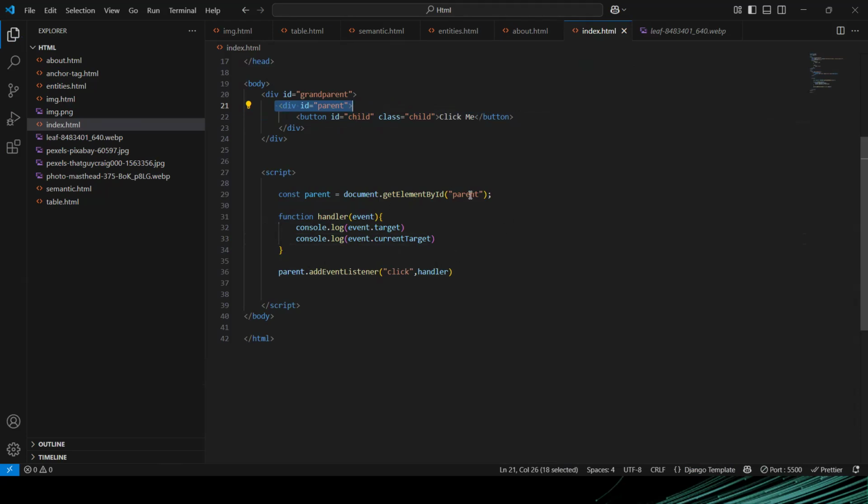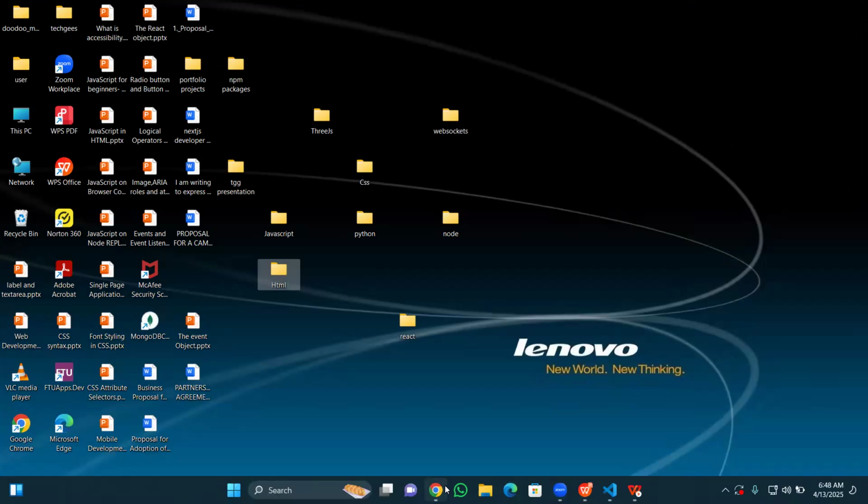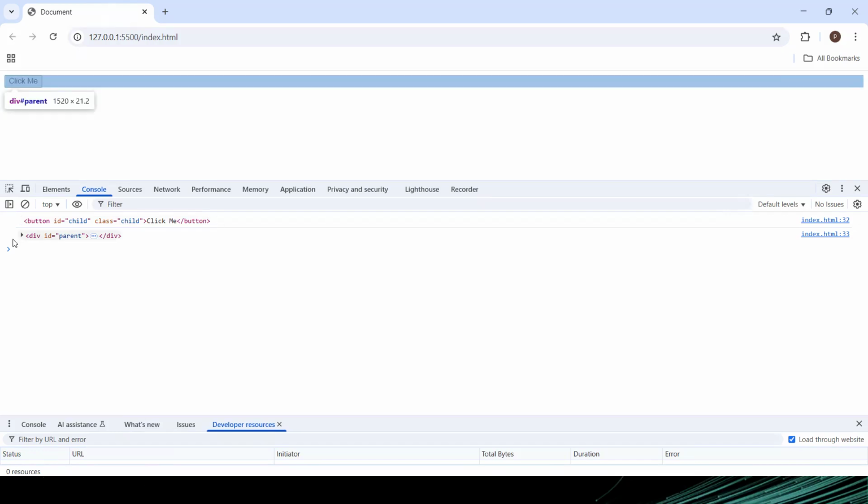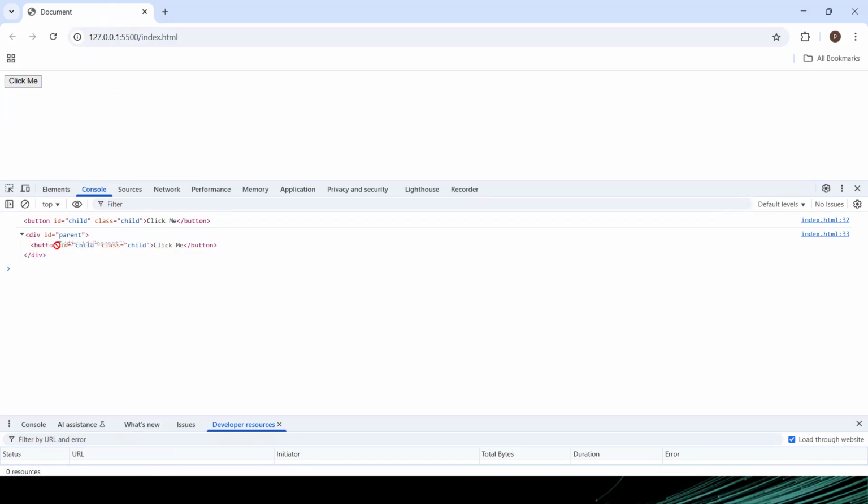So if I take this event handler now and put it on the grandparent div, then the grandparent div will be our current target. So let's go to the browser. If I click, you see we got the event.target object, and we got the event.currentTarget object, and you can see it has all these. So this is where the event was handled, and this is where the event was clicked.